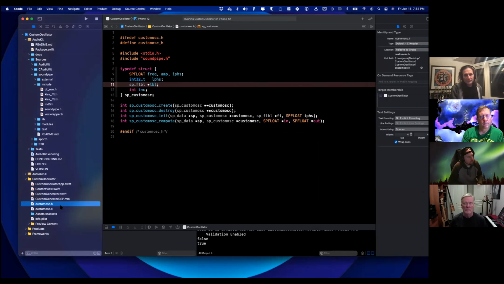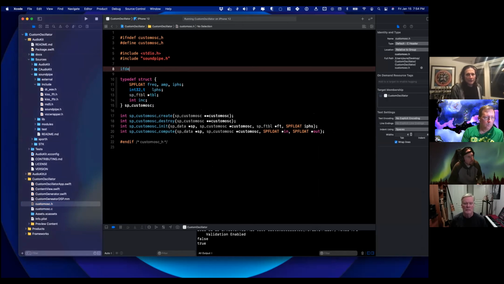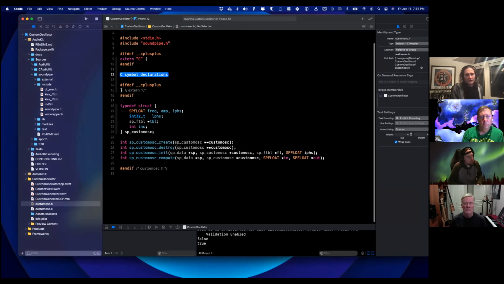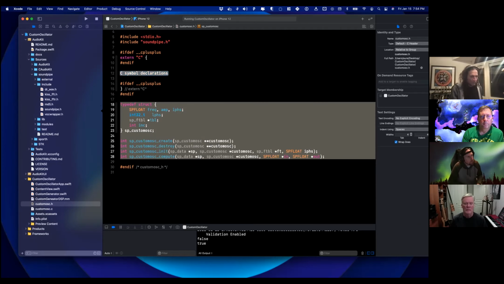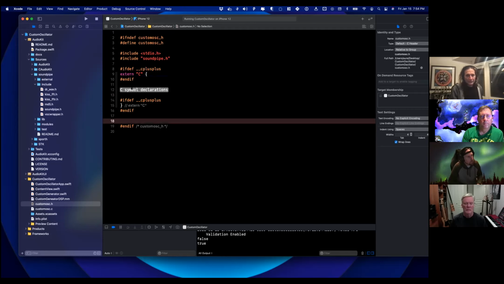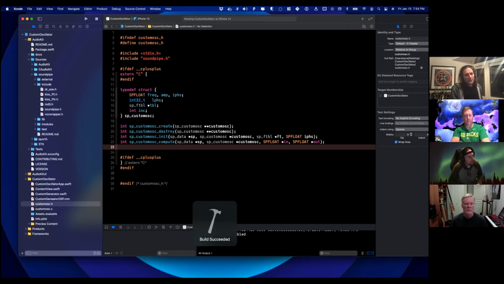And the other way to fix this is to say if C++ is defined, do this external C stuff, and we'll put our C declarations inside here. And that will also compile, I hope. Yeah. So that's a bug that we recently had, and that's the way to get around it.